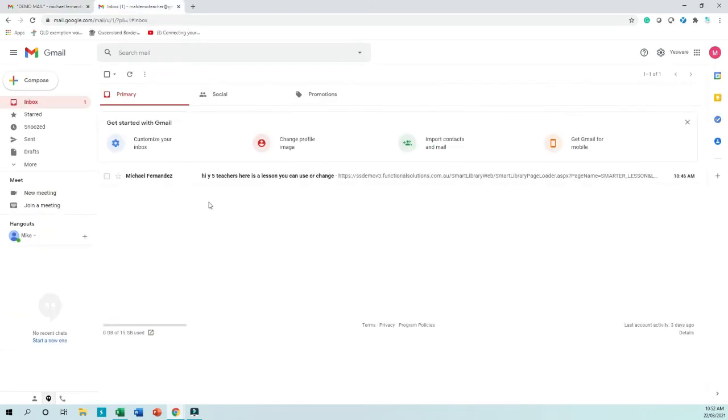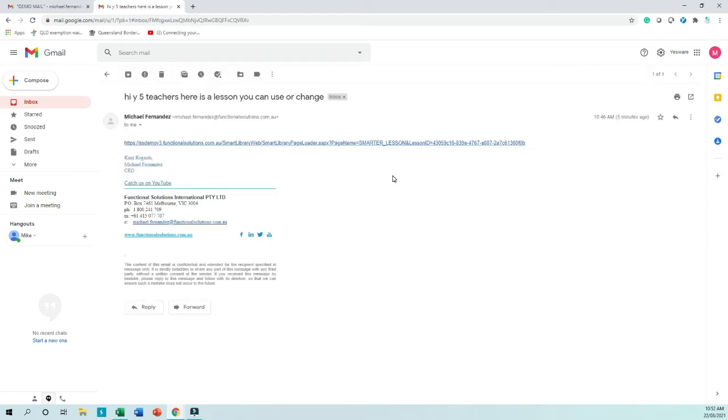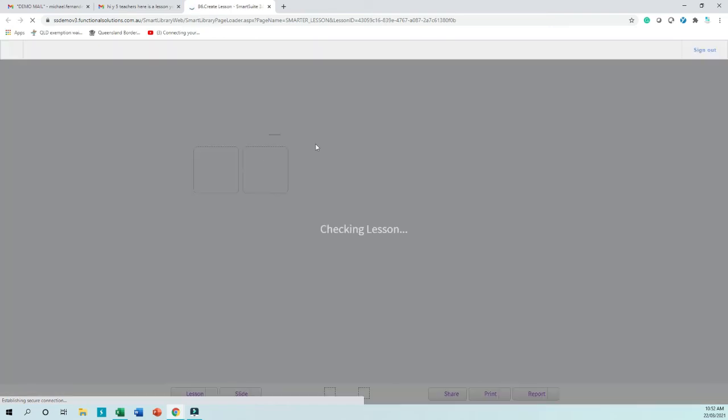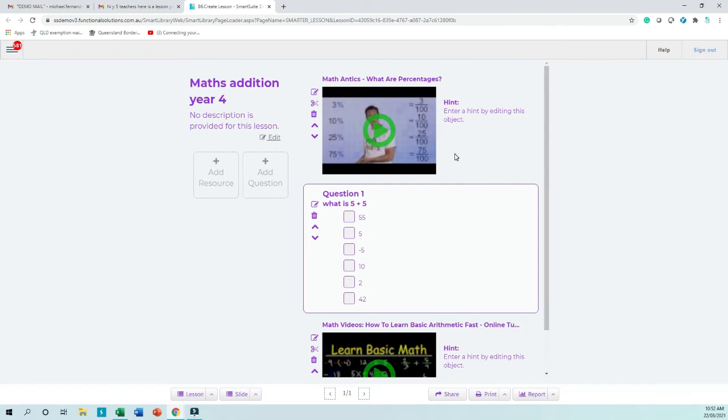So let's click on that. And there it is. Remember that? Hi, Year 5 teachers. Here is a lesson you can use or change. So when the Year 5 teacher gets this, or any other person that you're sharing with gets it, what will happen is it'll come up like that. Okay? And it's quite long. It's quite encrypted. But when they click on the lesson, okay, the system will load, it'll authenticate them into the system, and it'll bring up the lesson.